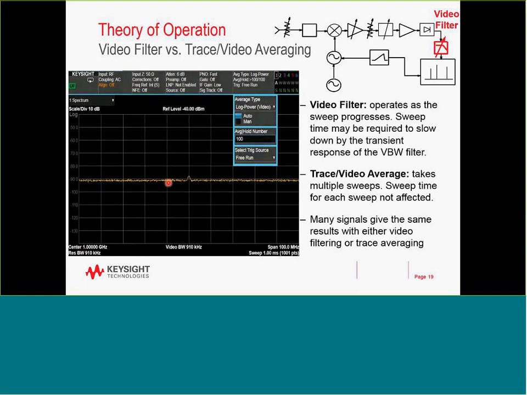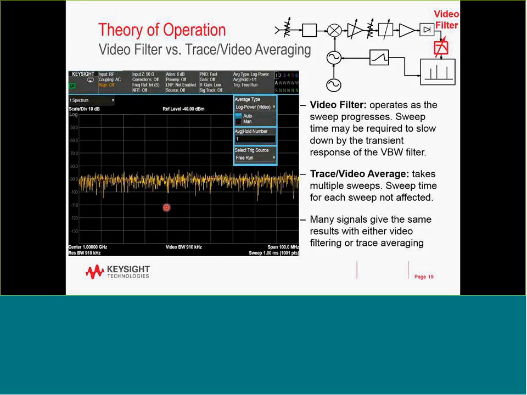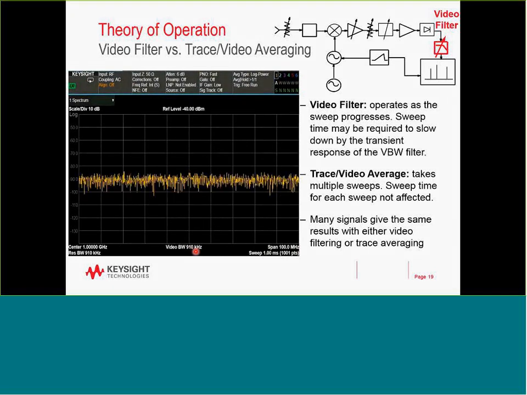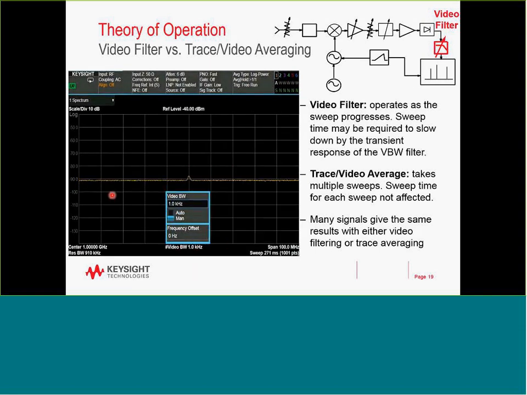If I go to 100, and here I will ask you to notice the power level, because I'm going back to an average of 1, which is no averaging, but in this case I'll reduce the video bandwidth to 1 kilohertz. When I do that, you see that the final trace, using the narrow video bandwidth, is almost identical to the trace I got when I did 100 averages. So what is the difference? Well, if you look at the sweep time, in this case it is 271 milliseconds, so about a quarter of a second.